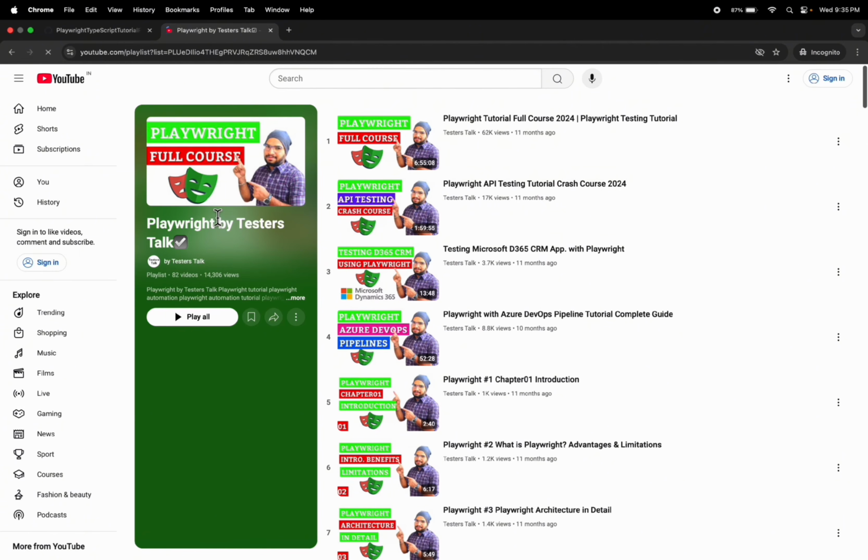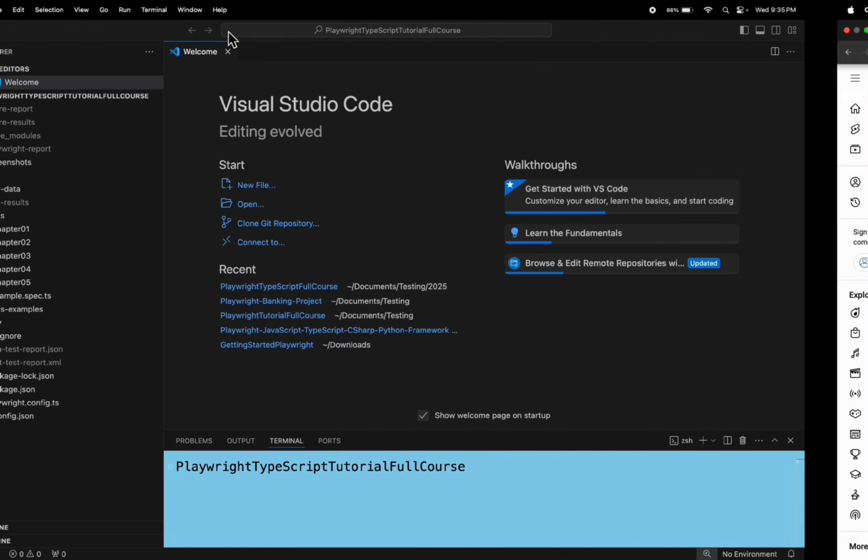So we are done with the second page. This is our third page, called the playlist page. Here we are going to validate the web page title. So this is all about the use case. Let's start creating the pages now.